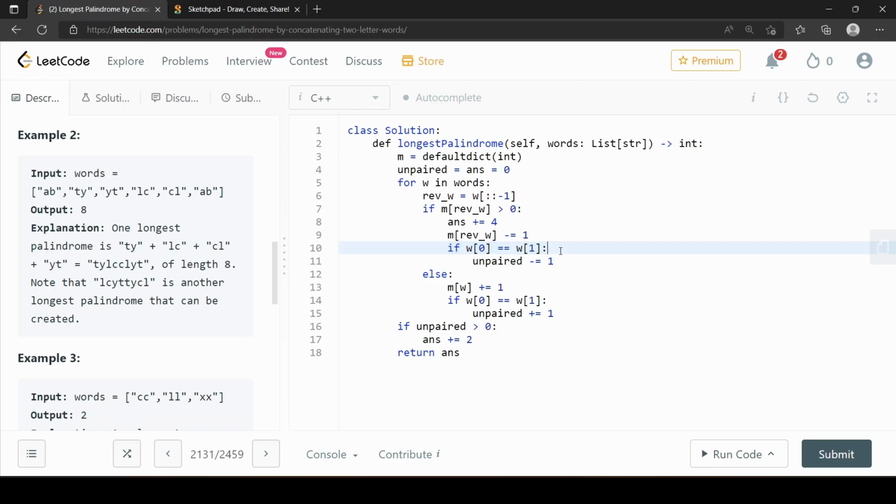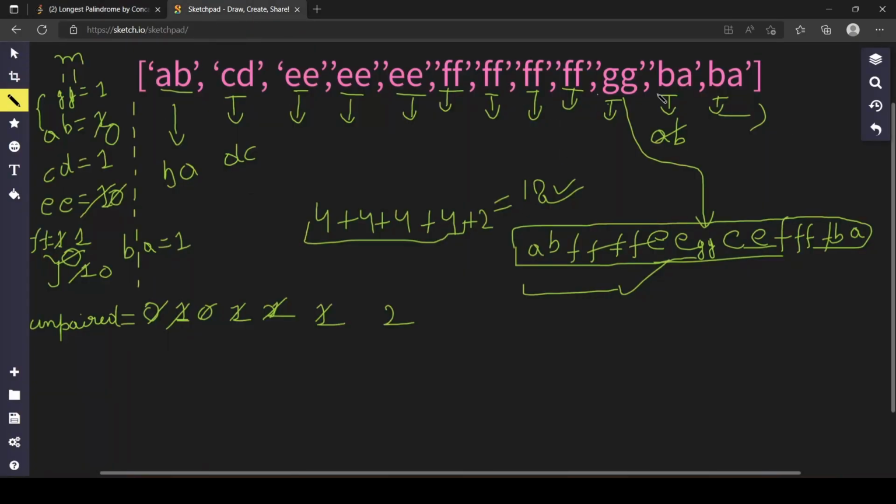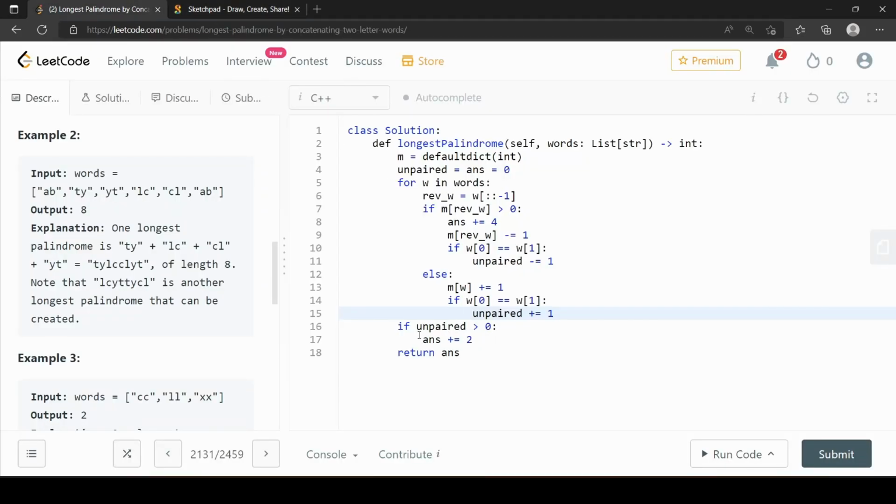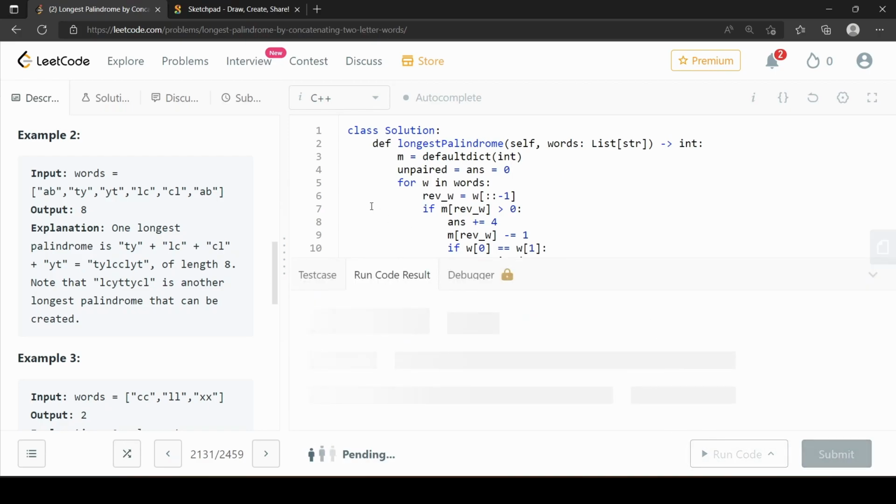We also check if the characters at positions 0 and 1 are the same. If they are the same, we decrease our unpaired value by 1. Or else, if the frequency of the reverse word is 0, we add this word to our dictionary and increase its frequency by 1, and if both characters at positions 0 and 1 are the same, we also increase our unpaired value by 1. At the end, we check whether the unpaired value is greater than 0. If it is, it means we found a value like GG here, so we add 2 to our answer and then return our answer. So we can run the code here.